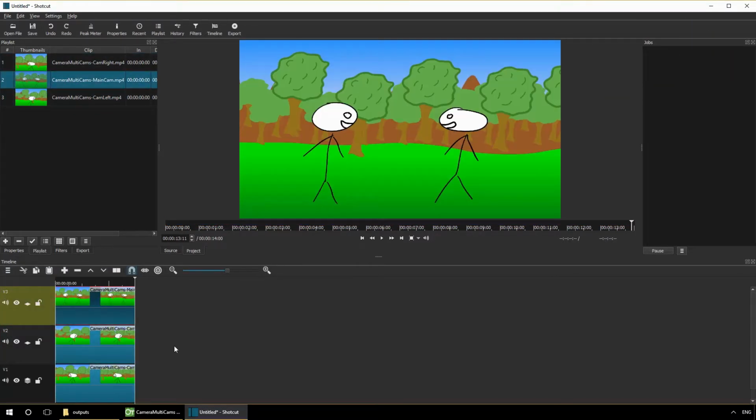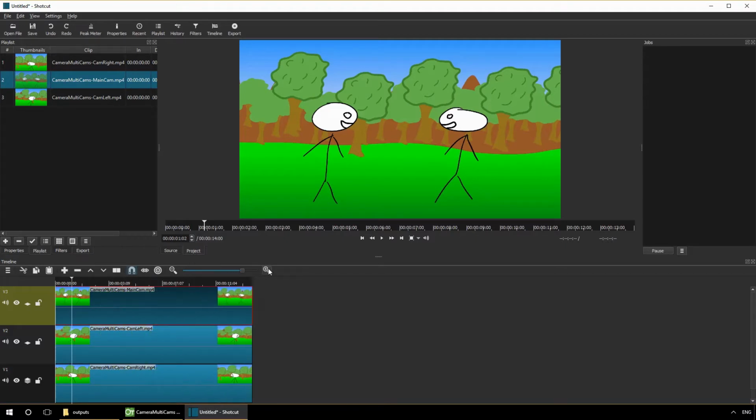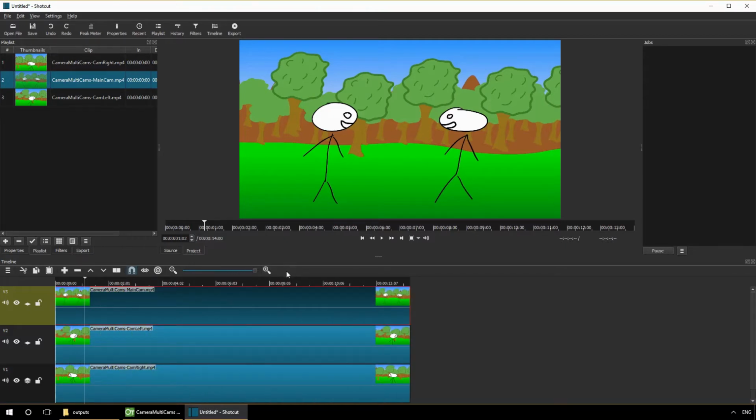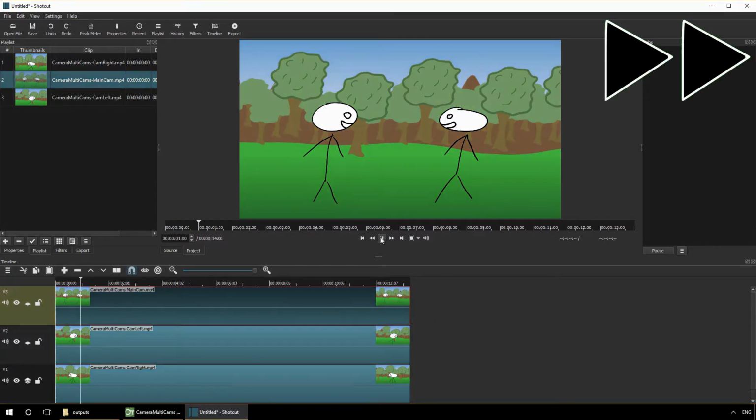Okay, so what we've done is we've added three videos, but with the main file at the top. So you can see the overall view is what's happening in both of the two sub-cameras. So let's just zoom in, so we can see the timeline better. Then all we need to do is edit the timeline, so we can see just one camera at a time. So I'll just do that now.